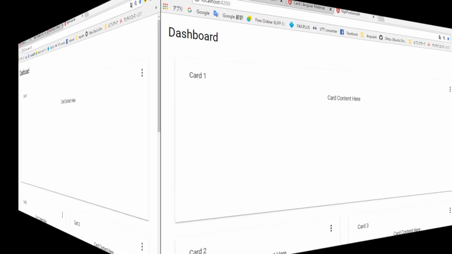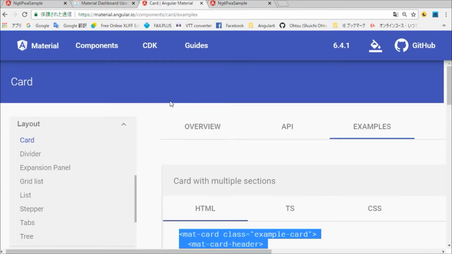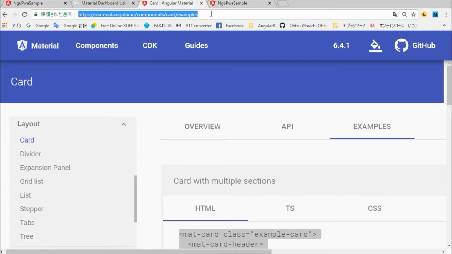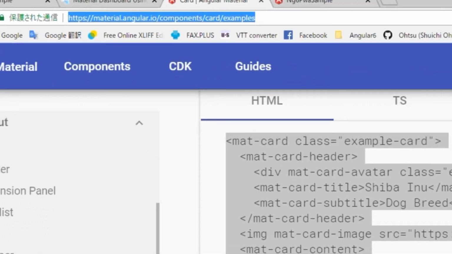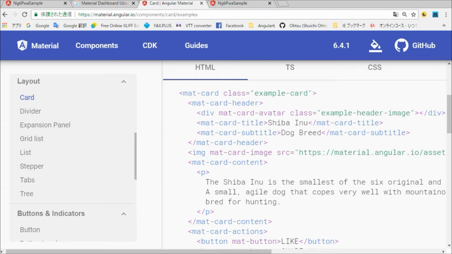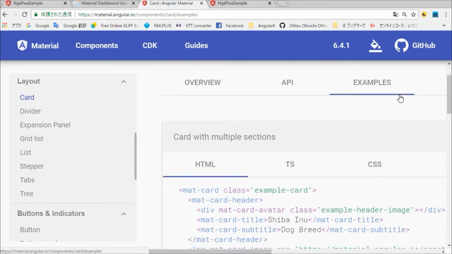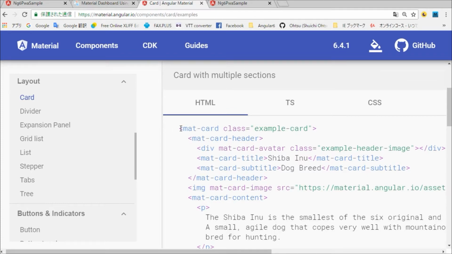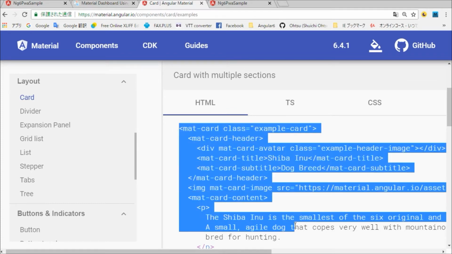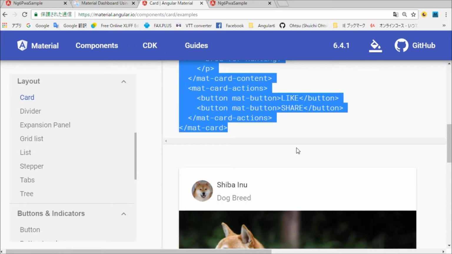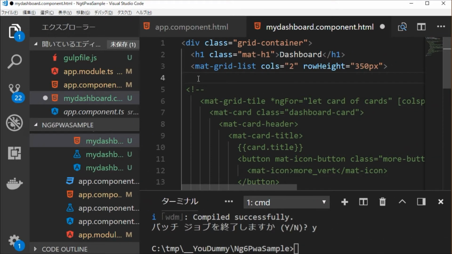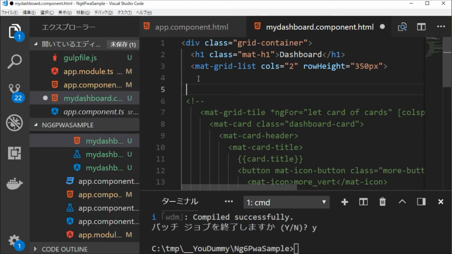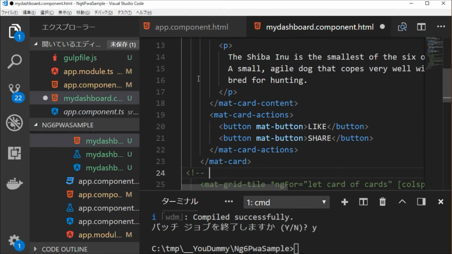In your browser, open the Angular Material site. Its URL is material.angular.io/components/card/examples. Then open the HTML tab page. Copy all the lines. Back in VS Code, paste them in the my-dashboard.component.html file. Save this file.